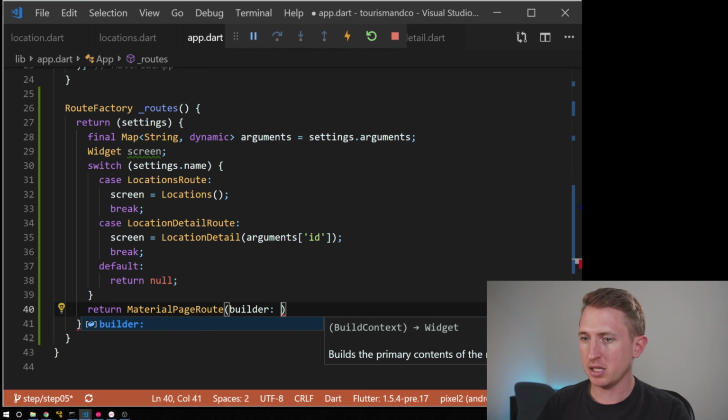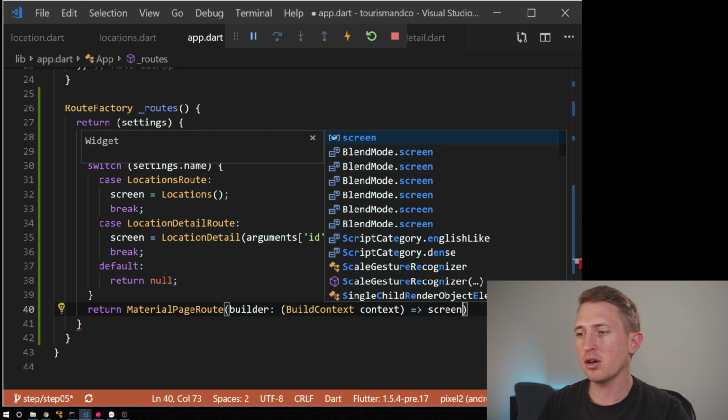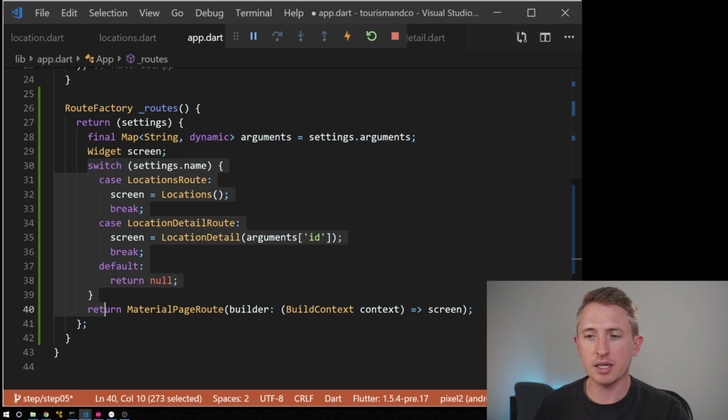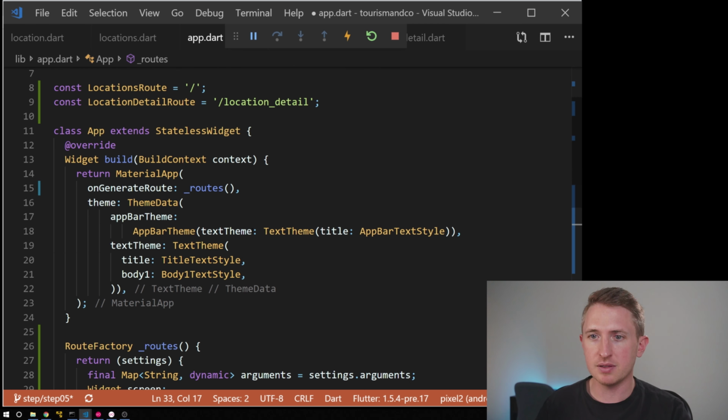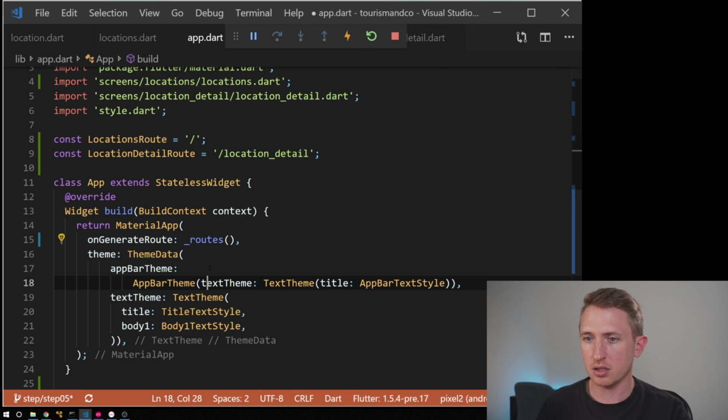And then material page route takes in a builder. I wouldn't worry about builder. All it is is a fancy way of being able to pass in something dynamic like an anonymous function here. So the syntax is a little weird, but basically it's a function that takes in a context, and you say, okay, what am I returning? I'm returning my screen widget, and that's it. I know this looks a little weird, but this is how we define all the routes in our app that need to be dynamic. And what's nice about it is that it's defined up front in our app widget. So let's get this working, and then I'll show you how it works.